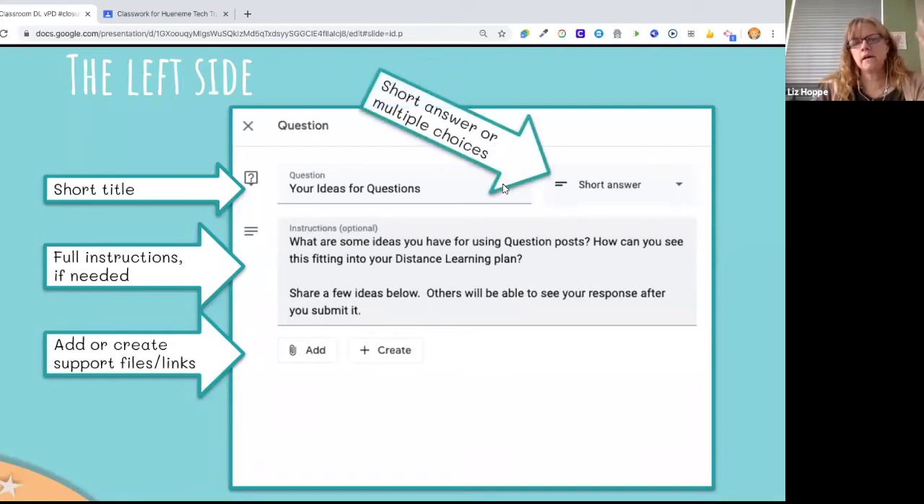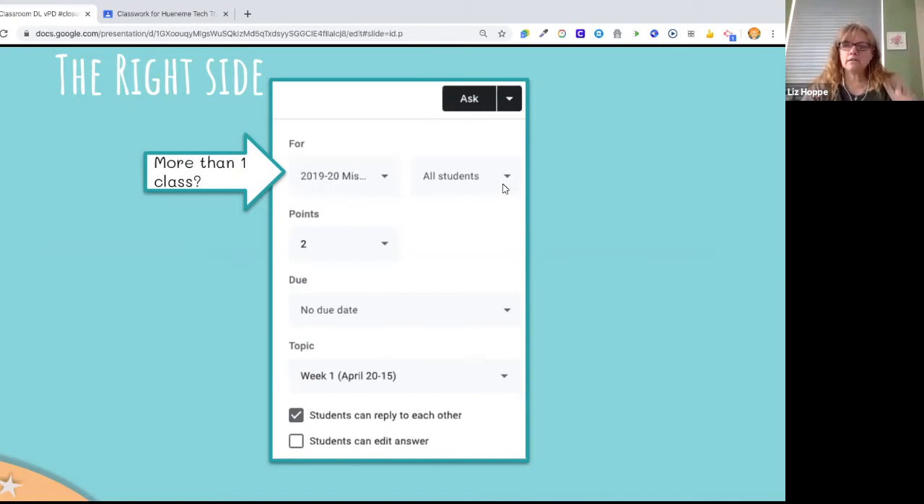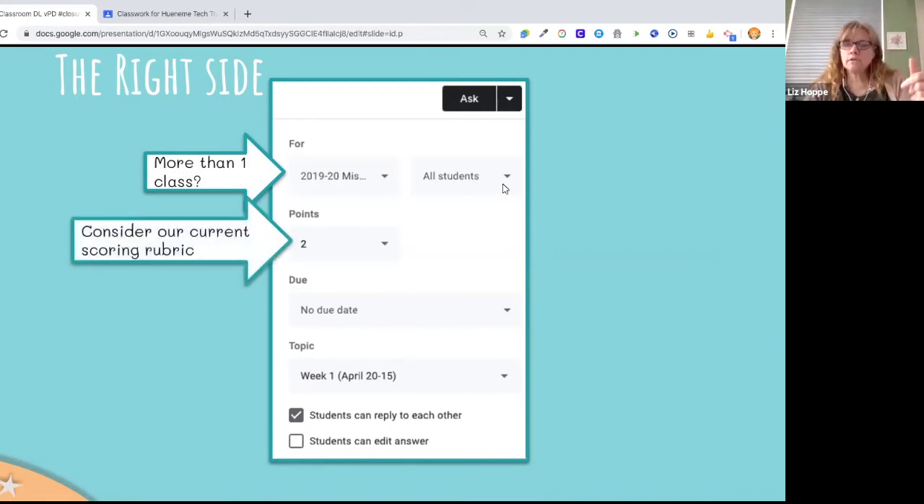On the right side, if you have more than one class, like a junior high teacher with different periods, you can click there and check each period you want it to show for. You can give it points. You can also say ungraded, but this is a place to leave points.